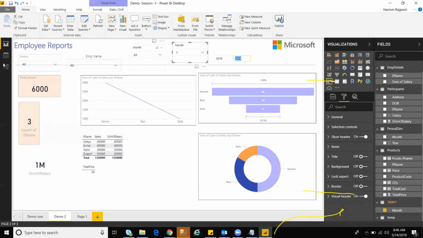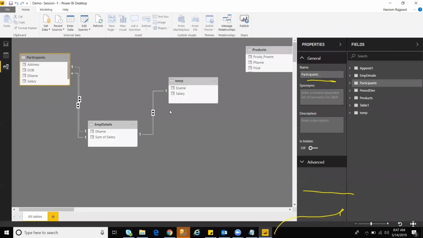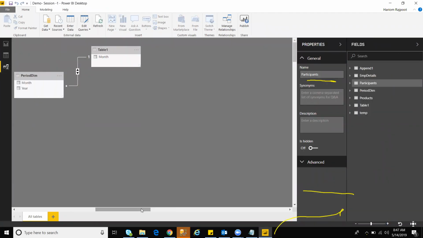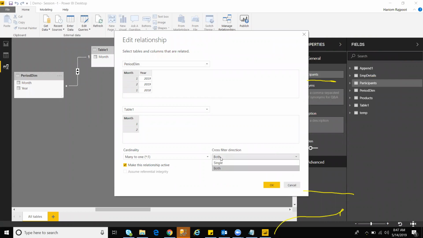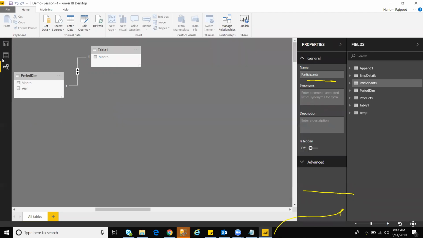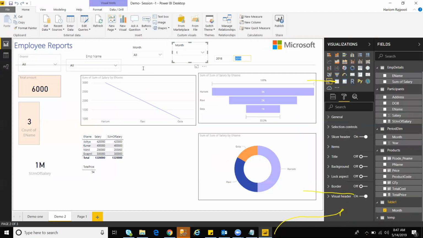But if you are doing it in a single way, single means if you select something from here, suppose I am selecting one from this month, it will filter the second drop down and show you only the one in the second drop down. But if you filter anything in the second drop down, it will not filter the first drop down. So it is a single direction.